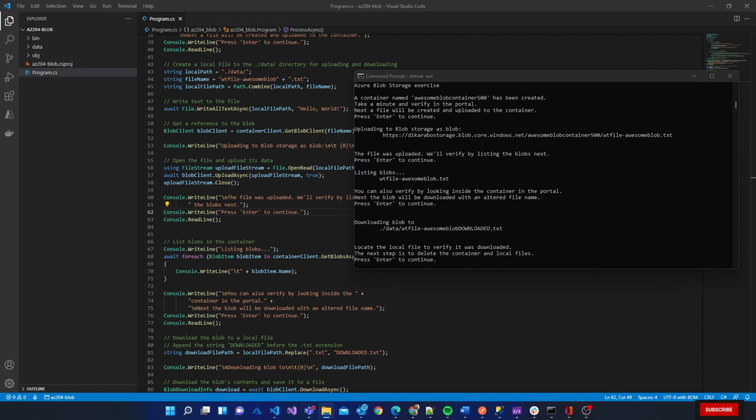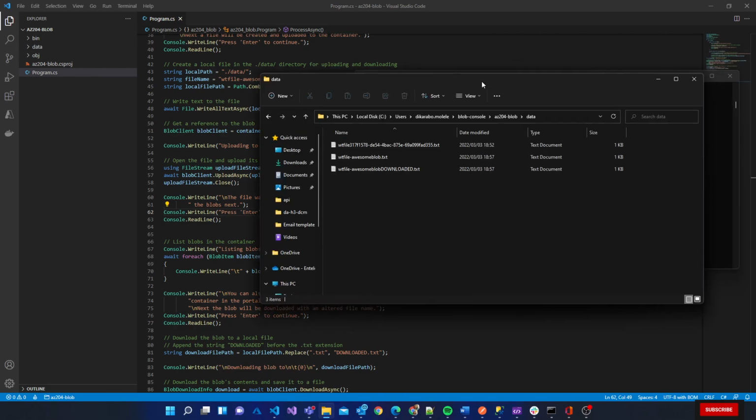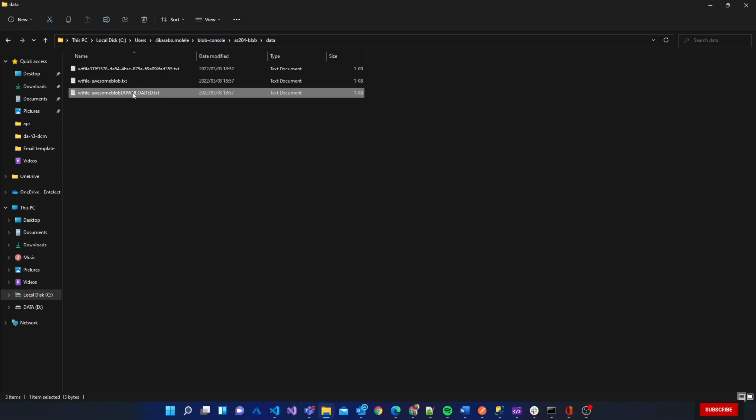Blob, let me see, Azure blob. Inside that we have data. Yep. See here, it has awesome blob downloaded.